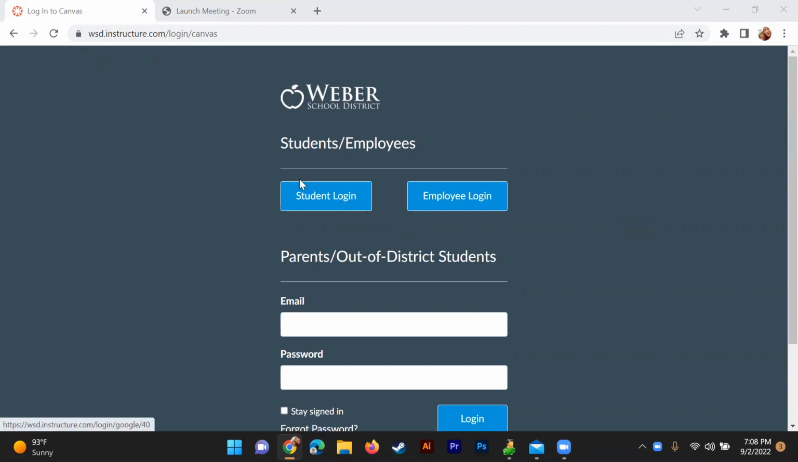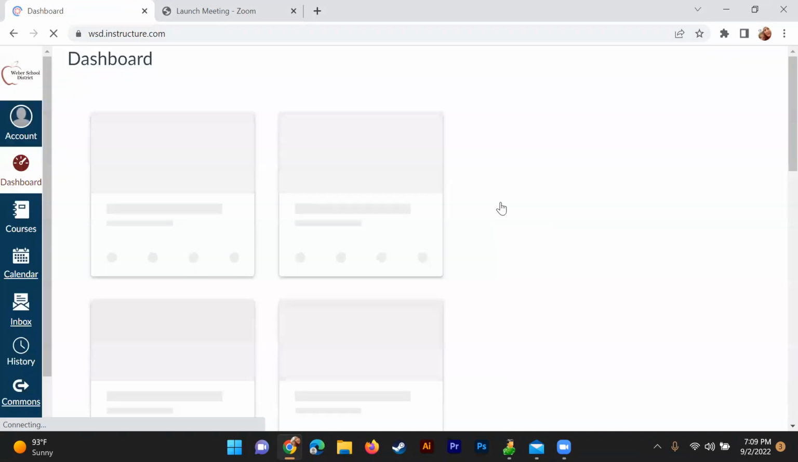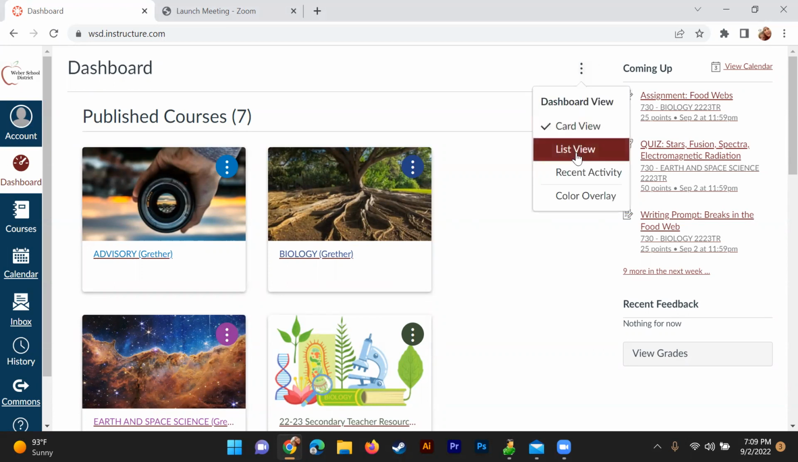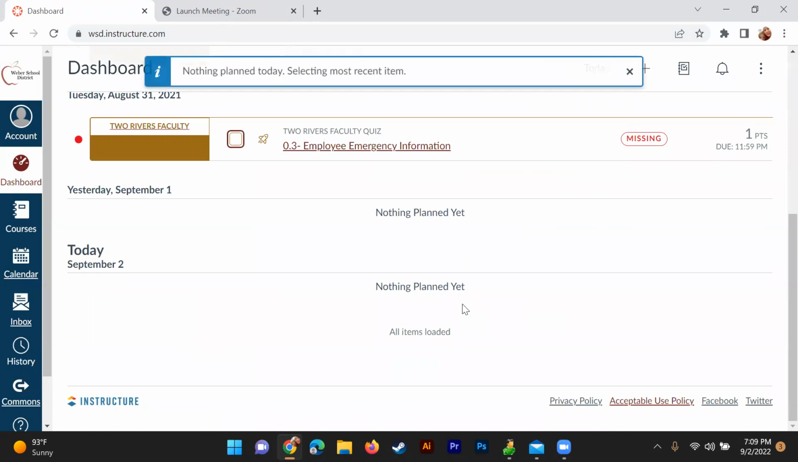Students will click on the student login button, but I'm going to go ahead and click on my employee login button so that I can get in and access my site. Now, when you get here, you will see these cards. If you do not see these cards, you can go up right here to these three dots and change your view. Some of you might actually have list view.